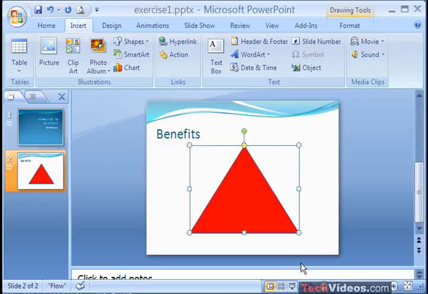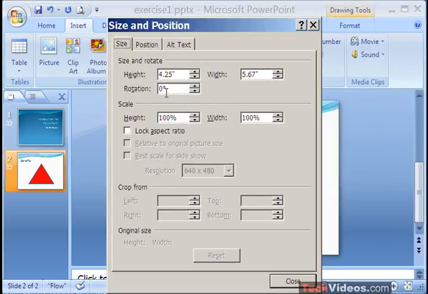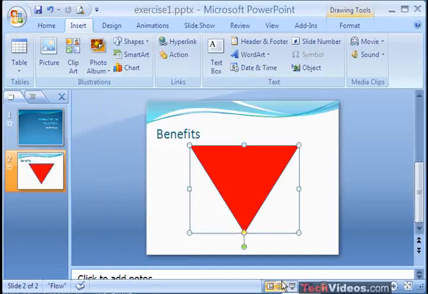The next thing I want to do is rotate this 180 degrees. To do that, I can position my cursor on this little circle and rotate it. Or what I can also do is simply right-click here in the red, and choose Size and Position. On the rotation, I can simply type in 180, and then close that, and that will rotate that triangle 180 degrees.